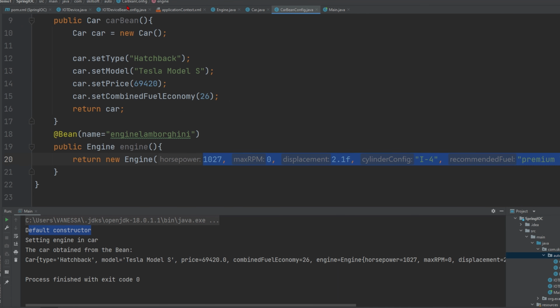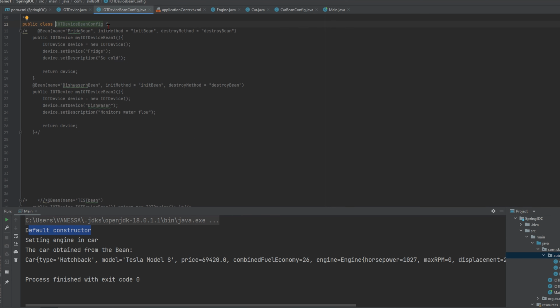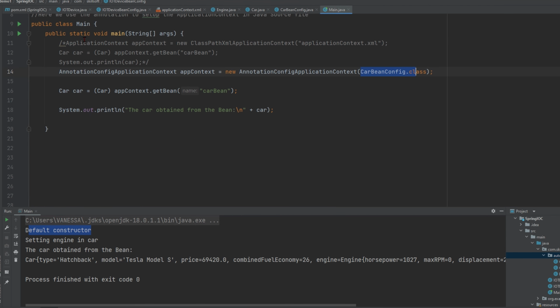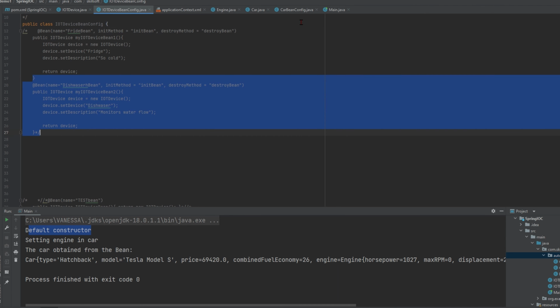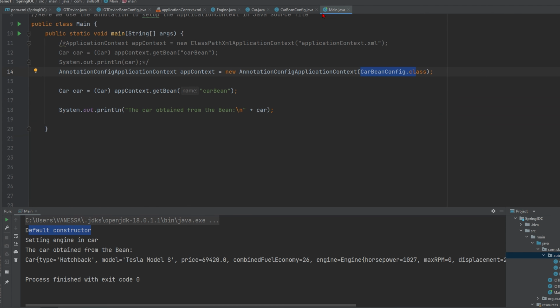That's super important. Just like previously, we passed in our IoT device bean config when we were doing that for our beans. Notice how we have our beans inside of here, very similar to what we're doing here. So we're doing that inside of our main.